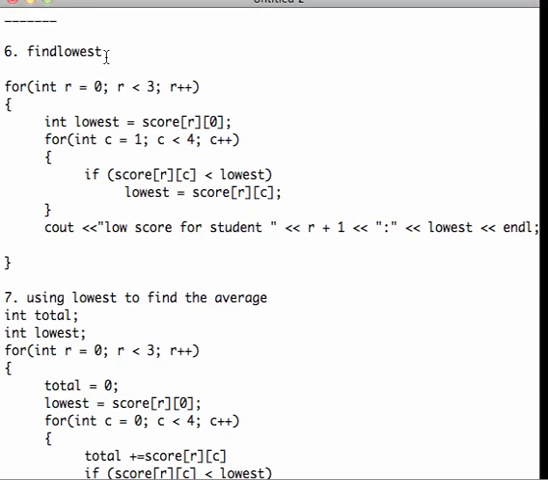Another common activity or task with a two-dimensional array is to find the lowest value in a particular row. So what we do is this: we go back to our nested for loop. We set r to 0, 0 less than 3, and we create a variable called lowest. And what we do is we put lowest is assigned score sub r0.